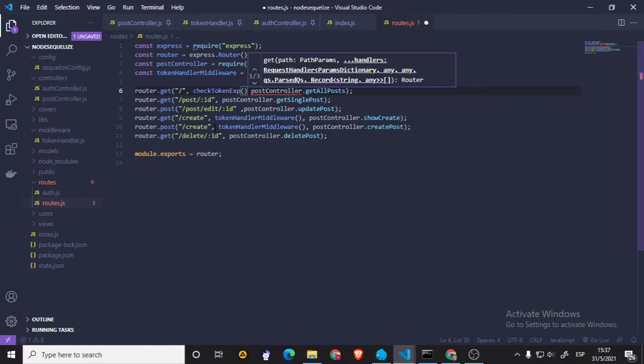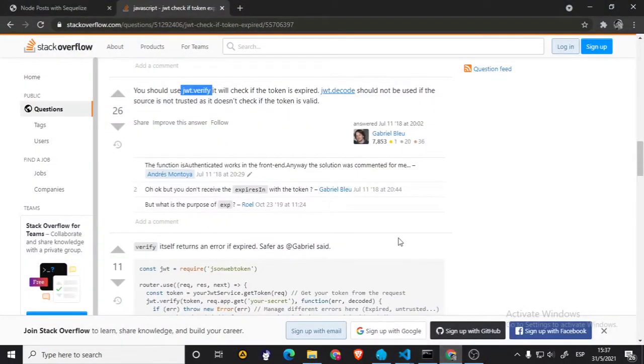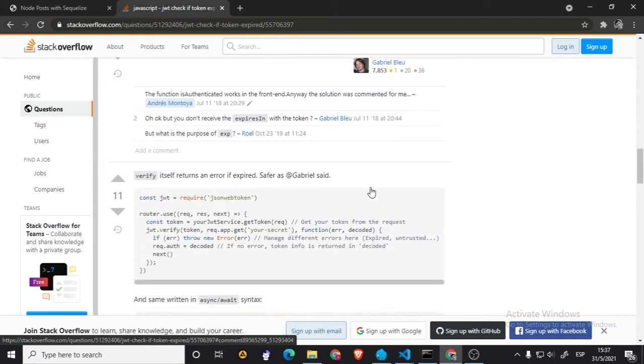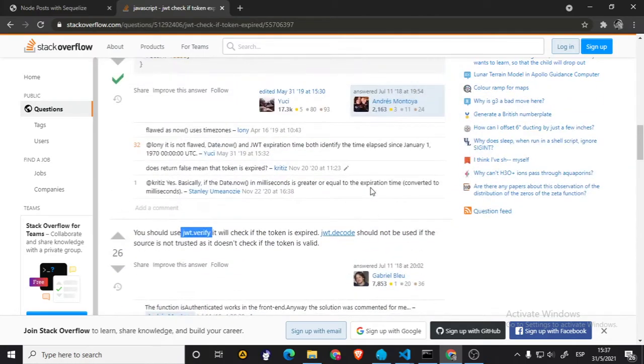And add maybe a check token expiration middleware, and do the checking of the date, checking if we are on that date, or maybe set a time and check if that time has passed. Okay, I'm not sure if we can use moment.js with Node.js. Maybe we can, and we can just store that and verify. All this is because we are using JSON Web Token inside the application.